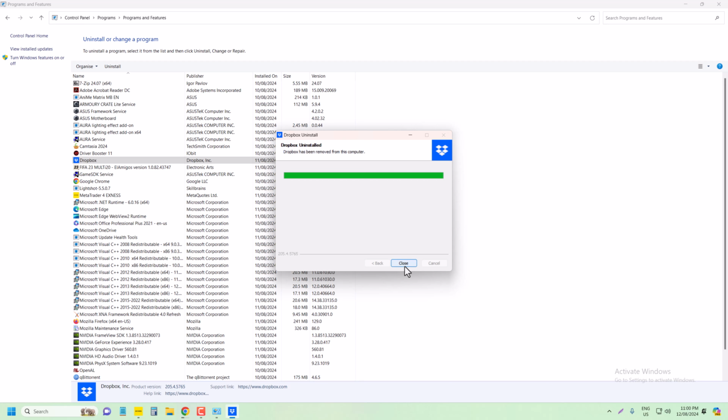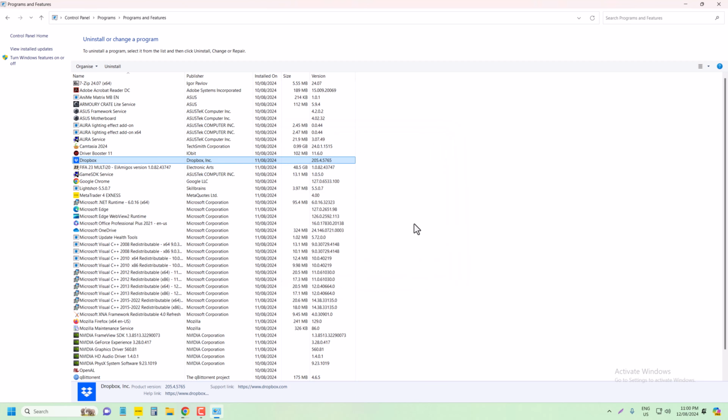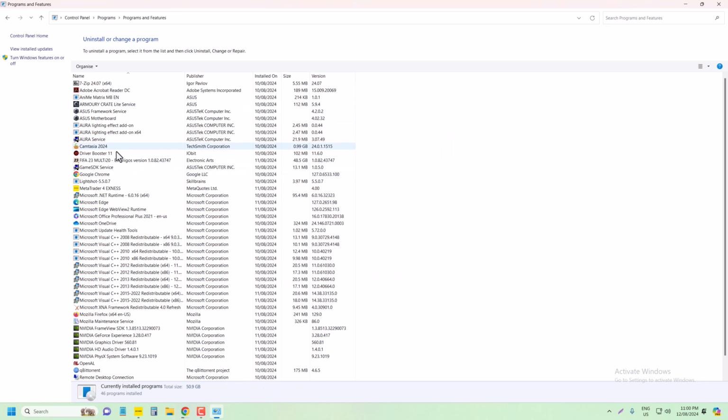staying in your Dropbox. So don't worry about your files. So it's now gone. So that's it.